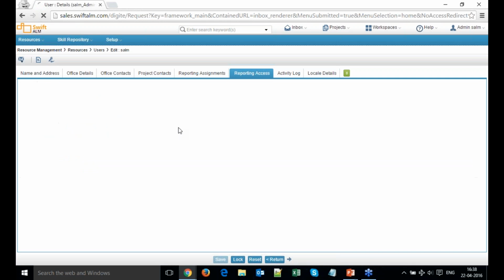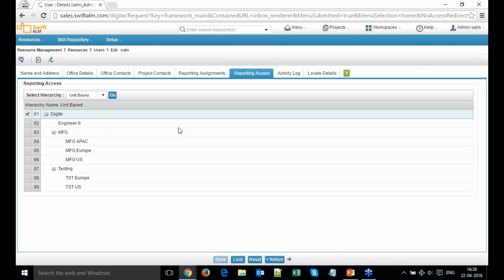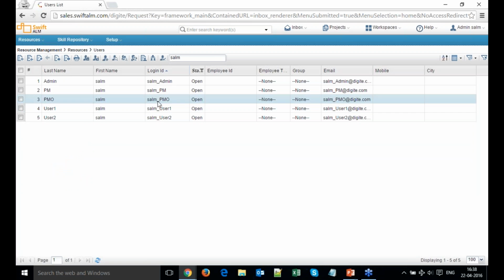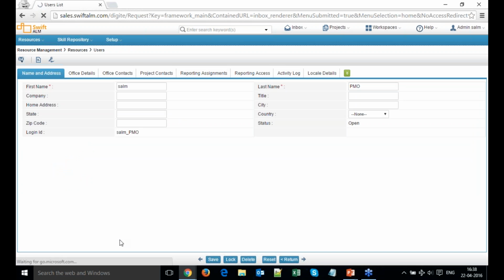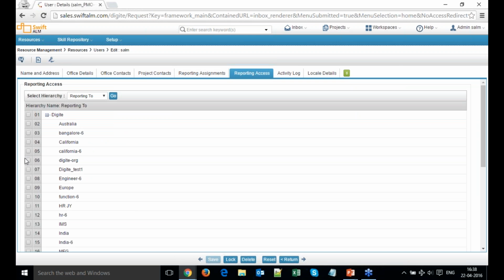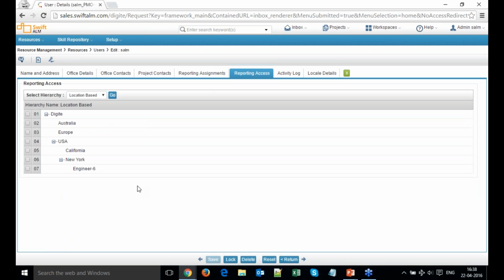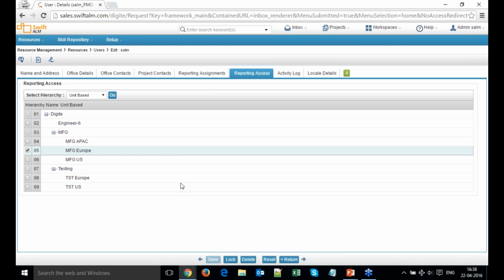Similarly, if I go to unit based, this guy has complete access up to the root node, which is your Digité. Now I'll go back to the PMO user and I'll see the reporting access that I have defined. So I'm selecting location based. I've not said anything on the location. I just want to show him the data based on unit. So this guy will be able to see the data for those projects which have been tagged to MFG Europe.